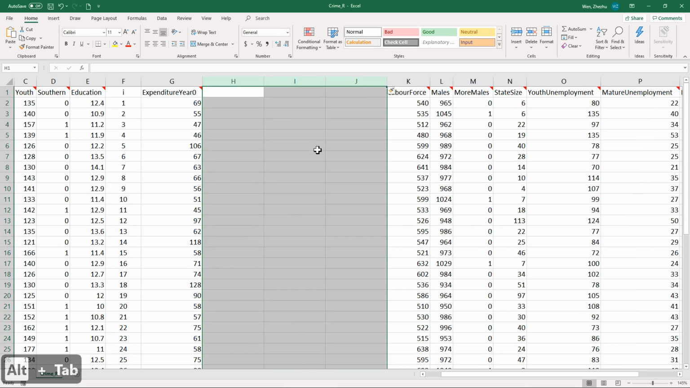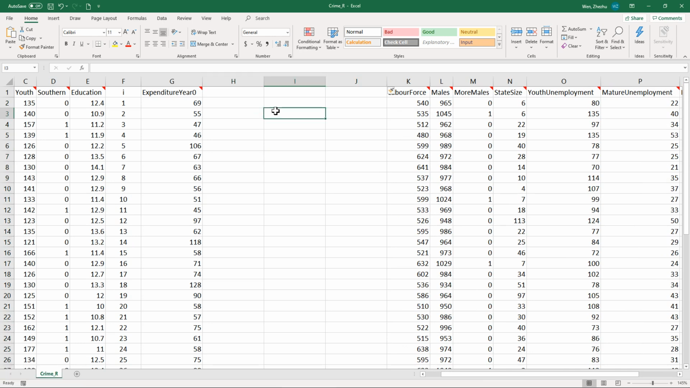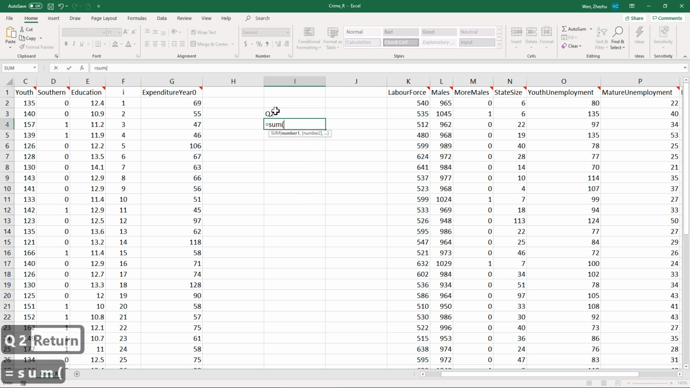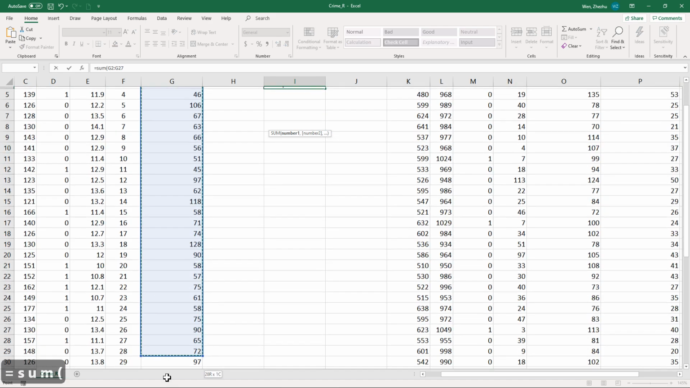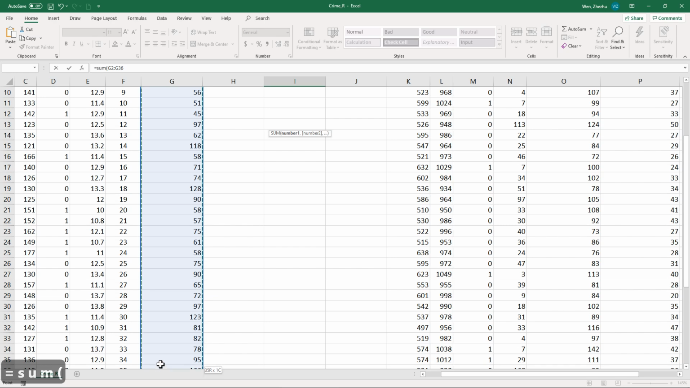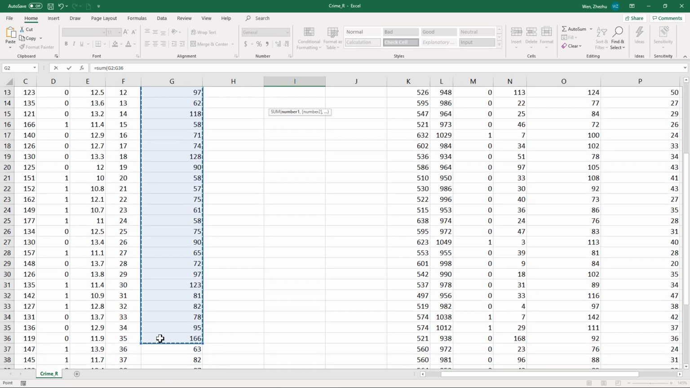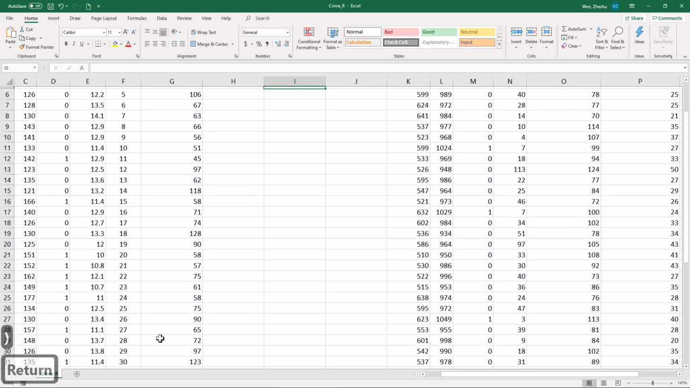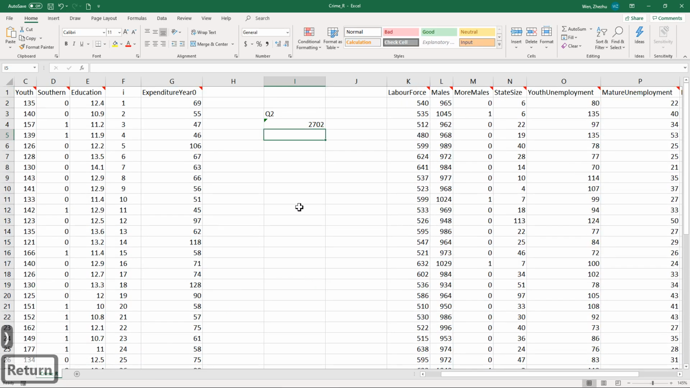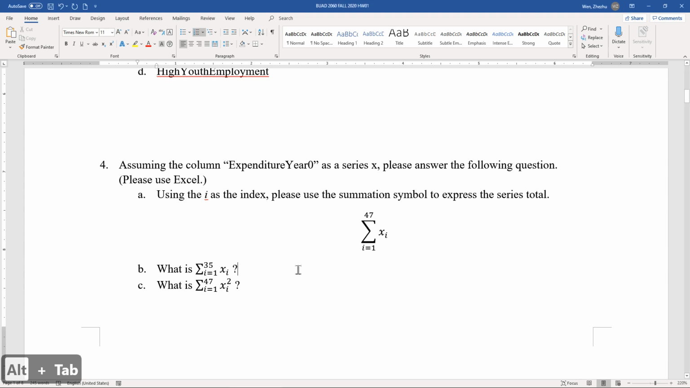So I'm going to need some space here. I'm going to insert the answer for question 2. The answer is the sum of number 1 all the way to 35. Yes, that'll be it. You can simply put your answer here.